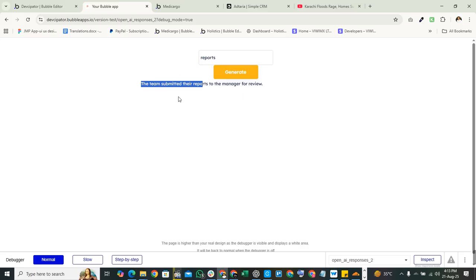So this is how we can use text-to-text response with OpenAI with the API connector in Bubble.io apps. And this is how we can set up the whole workflows.